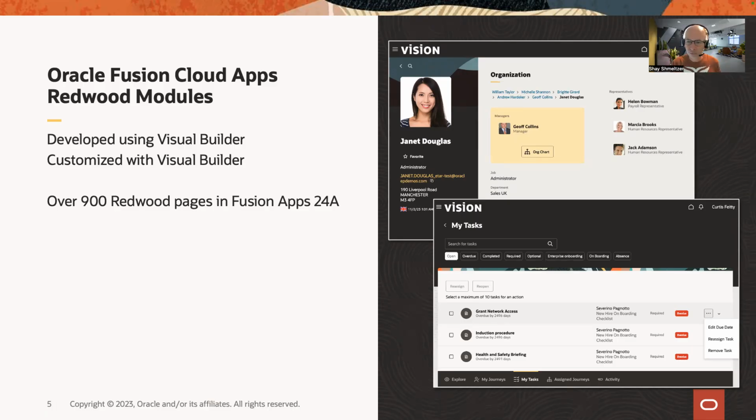That's what all the new modules in Fusion Apps are being built with. And this is across all the lines of business. So in HCM, in CX, in ERP, in SCM, in all of those, you're already seeing, and you're going to see more and more, pages that have been built with Visual Builder. In fact, in release 24A of Fusion Apps, there are over 900 pages inside Fusion Apps that have been built and are already delivered as Redwood-based, Visual Builder-based applications.